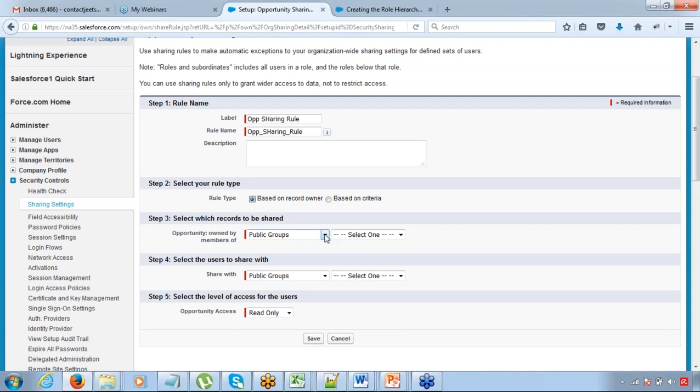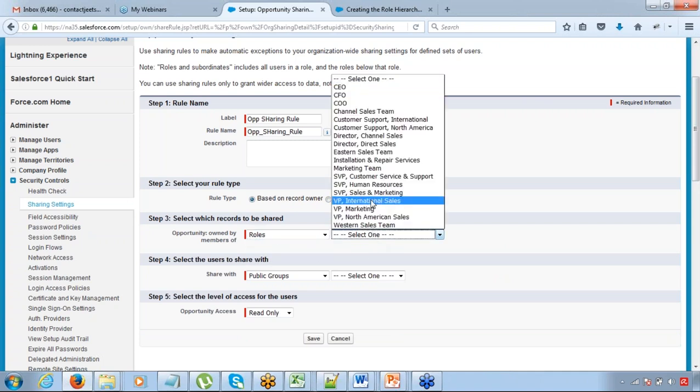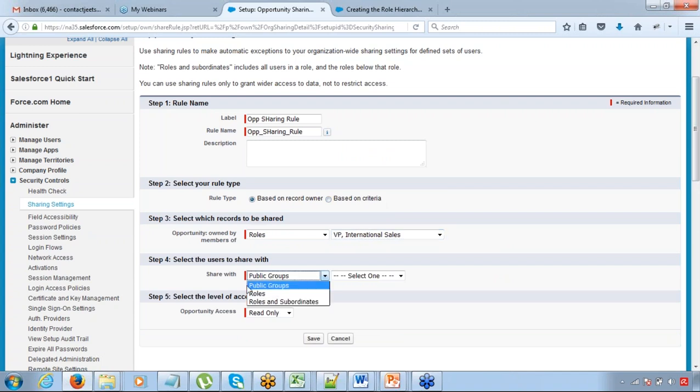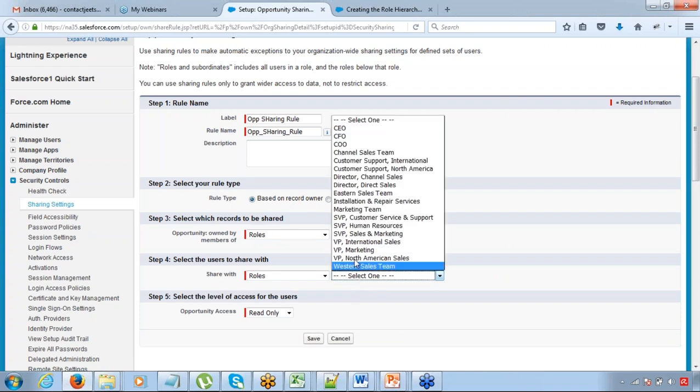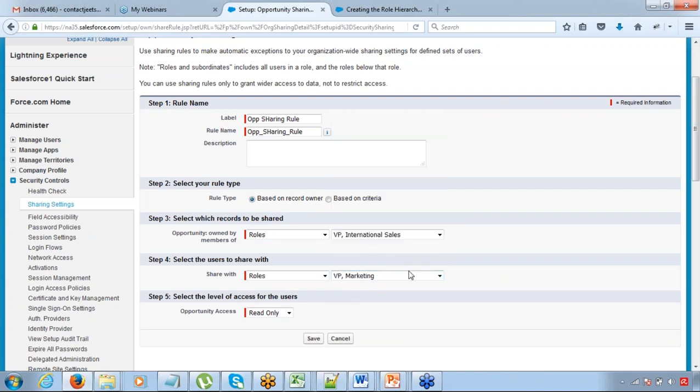Okay, so let's say I want to share all the records of VP International Sales with, okay, now who do you want to share it with? I want to share it with VP Marketing. Okay, and what level of access do you want to give? Do you want to give read only access, or read write access? That can be defined here. So let's give read write access and click on Save. That's it.